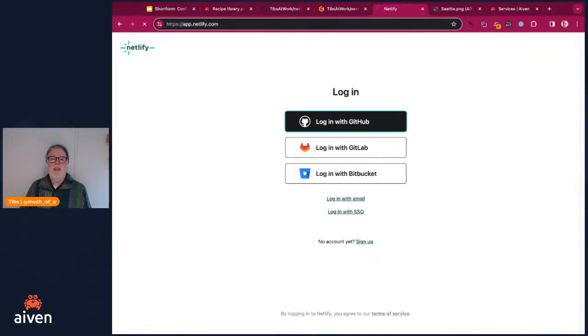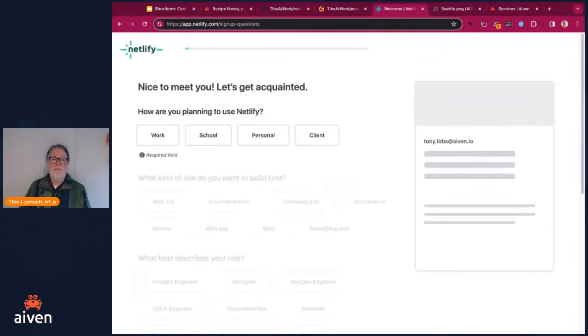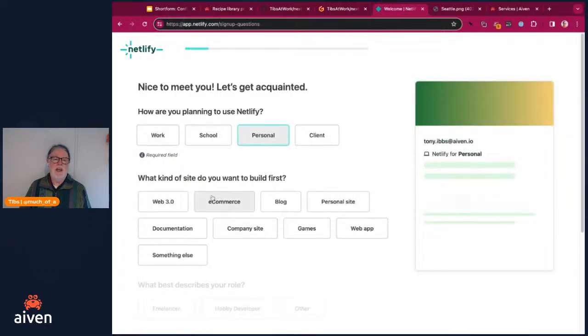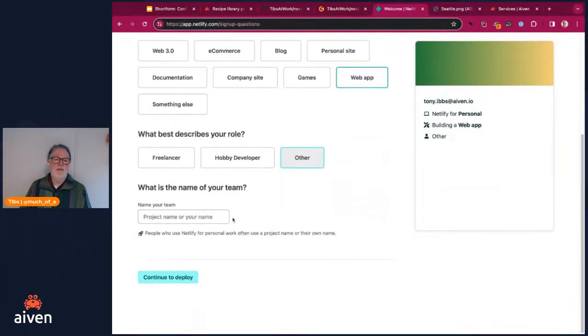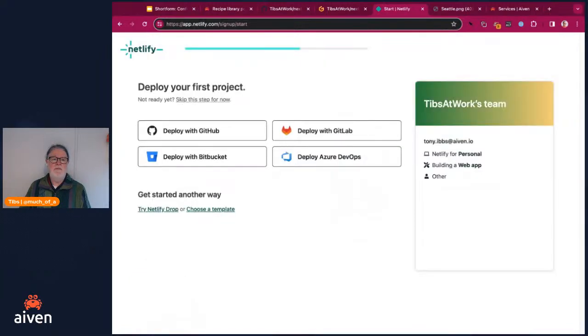You can't see it, but if you aren't logged into GitHub, it will prompt you to go to GitHub and log in. And we get the normal questions about why we are doing things. I'm going to say it's a personal thing, and I'm creating a web app, and I'm an other. I'm not going to bother to give a project name. It'll generate one for me, so I can continue to deploy. I don't want to choose any more things here because we're going to set this up later on by ourselves. So I'm going to choose skip this step for now.